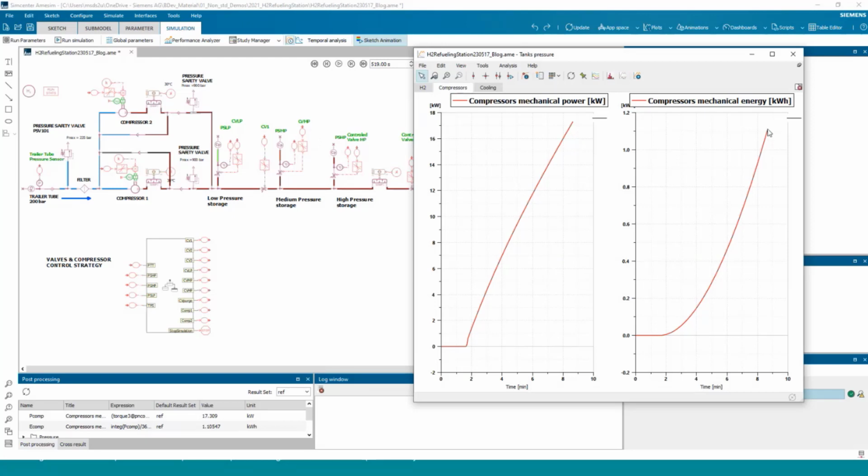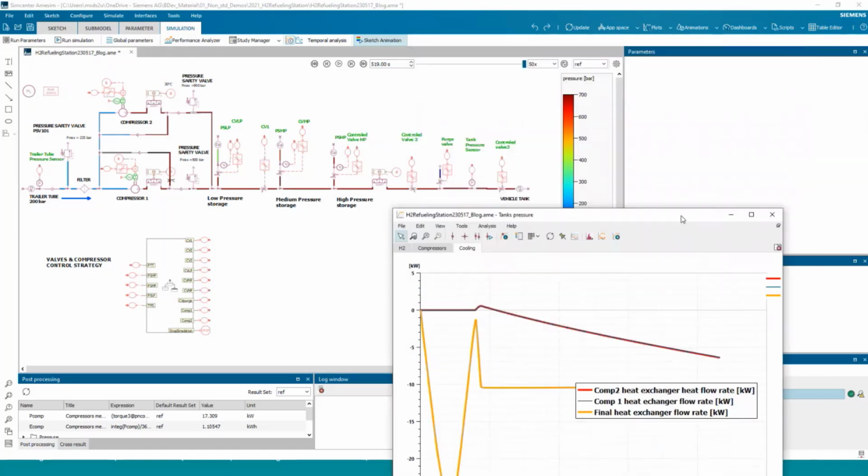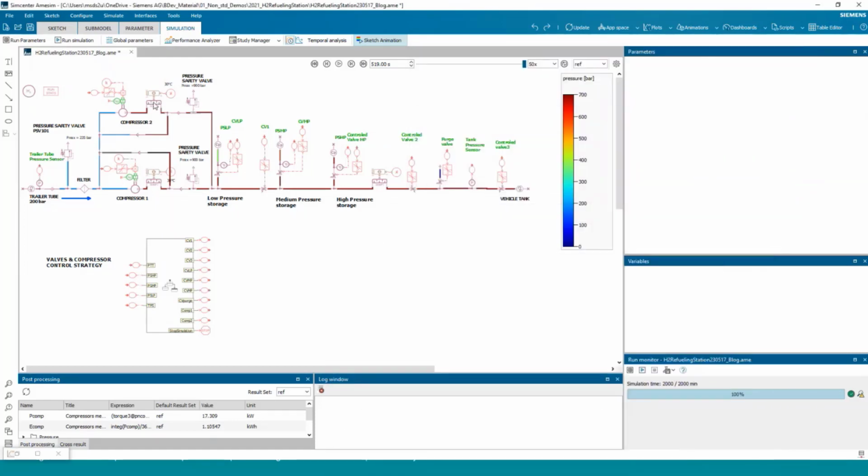Here are some additional plots to visualize the power and the energy consumed by the compression. And here is the evolution of the heat that we need to remove with the heat exchangers. So with this kind of model, you can size your different components, the cooling systems, the pipes. You can predict the time to refuel your vehicle. 8 minutes, it's a bit long.